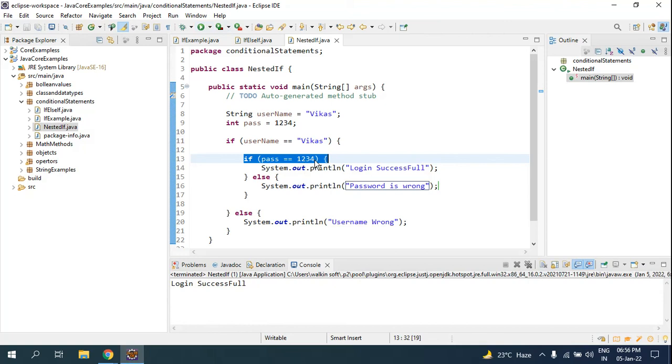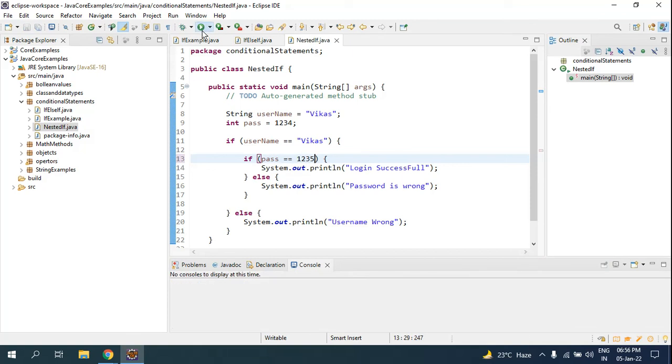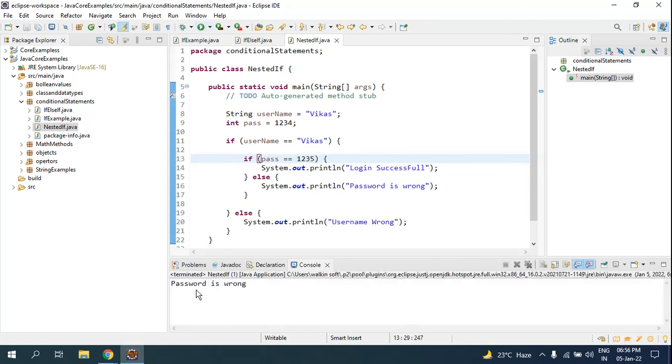And what if it was wrong? Not 4, I'll give 5. So the username is correct, it goes here, and in the condition, if it is correct, I'll print this. Now it is not true, so it shows this. Look here, password is wrong. You can add here: username was correct, but password was wrong. Here directly: username is wrong.